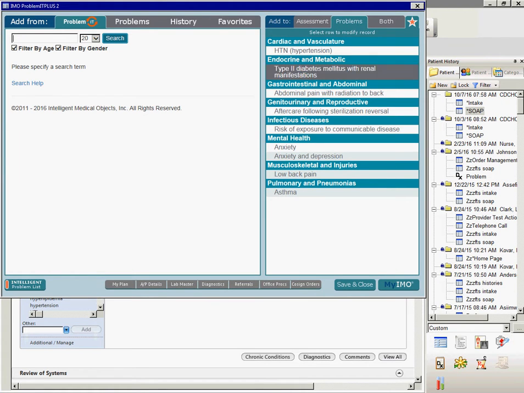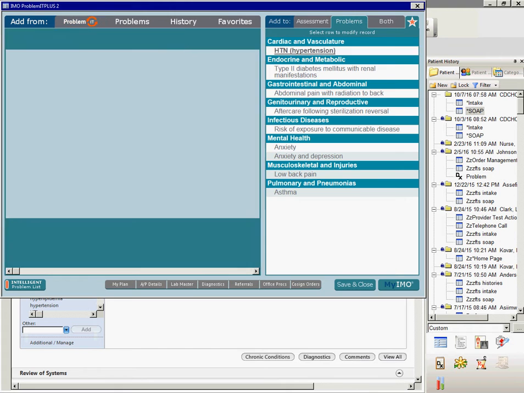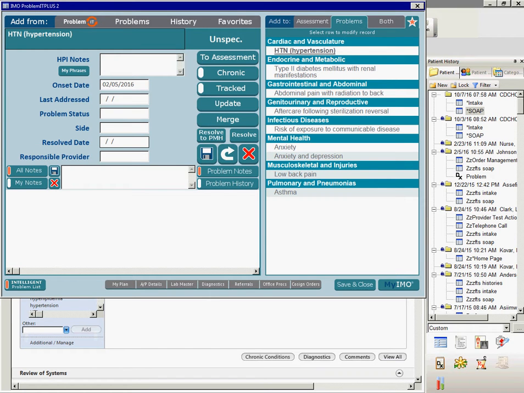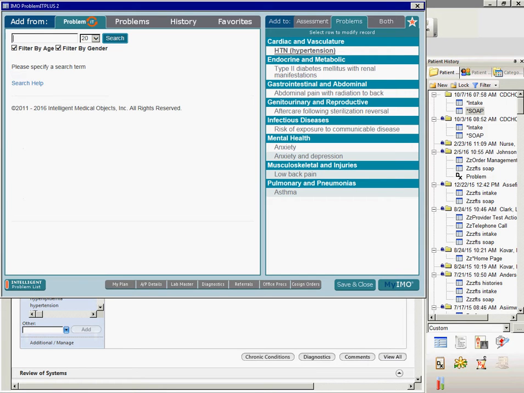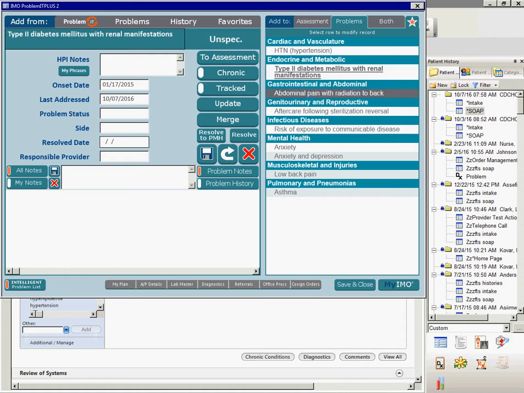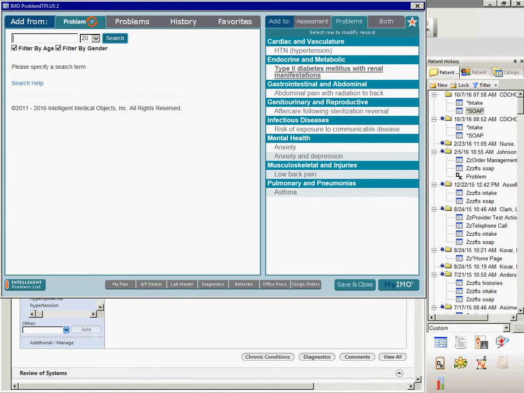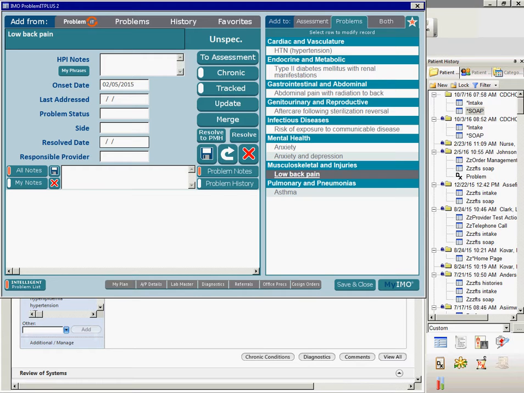So from my problem list, I'm just going to select the problem that I'd like to modify. And maybe this isn't the appropriate problem, so maybe there's another one. And again, I'm going to use this back icon. And maybe this is where I want to start. So I'm starting with this low back pain.